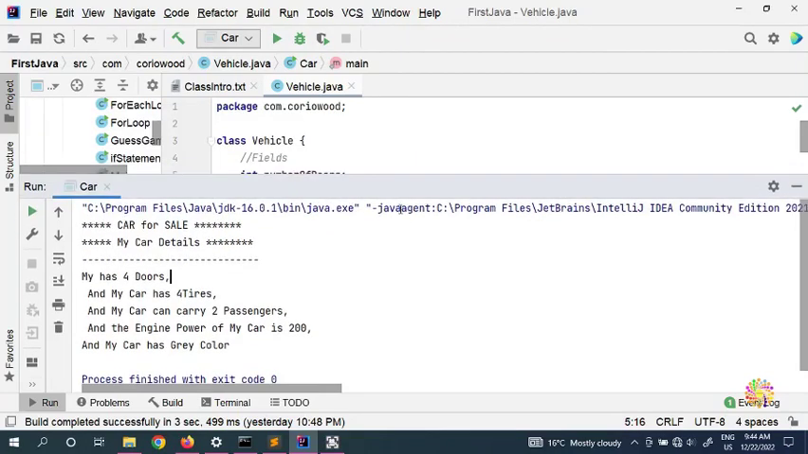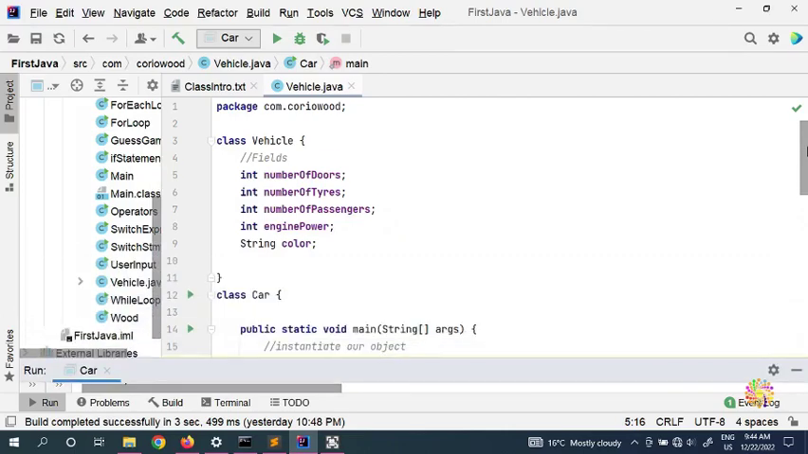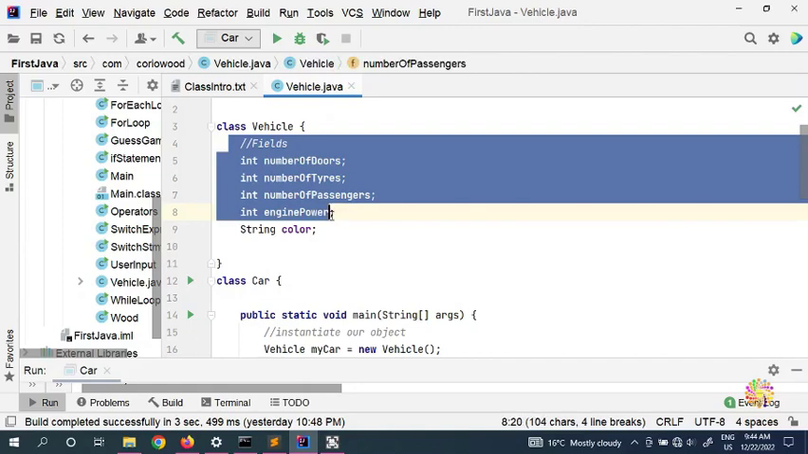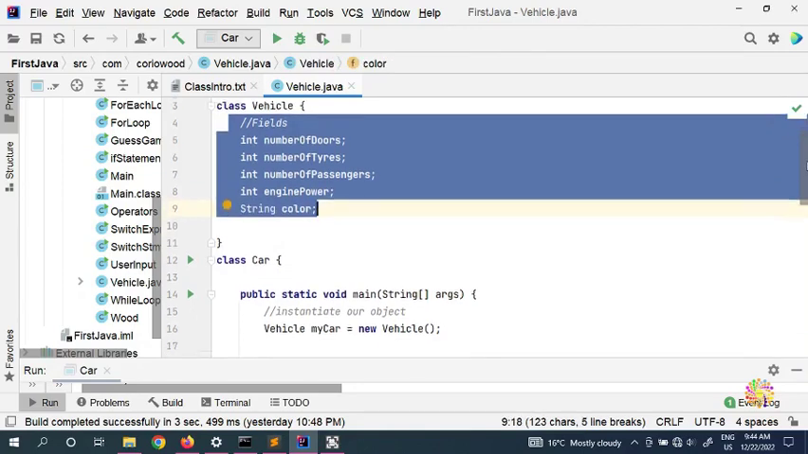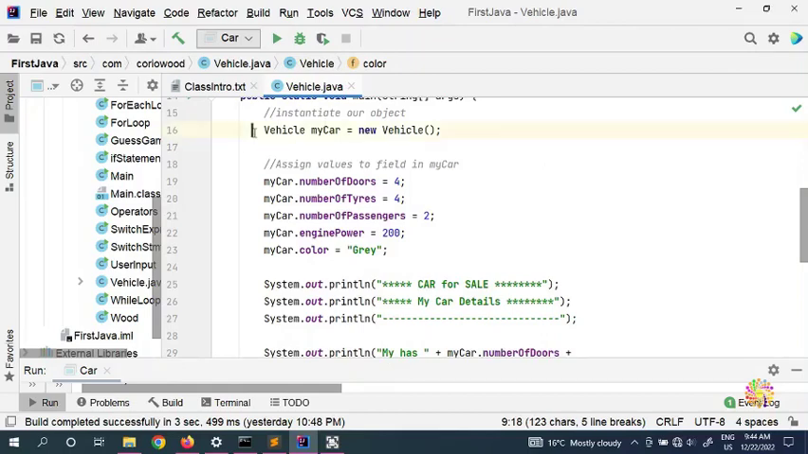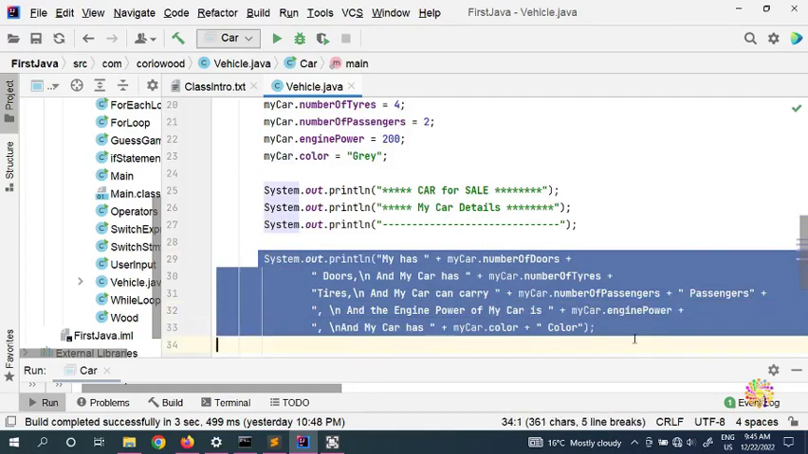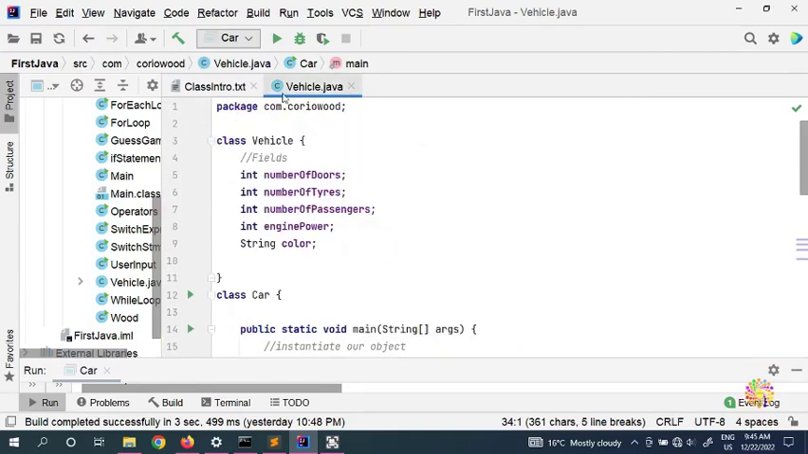Alright, and what we have done is we have done through object oriented programming that we have created our fields here, our variables, and here we have instantiated our objects, and here we have assigned values to the fields of my car object, and here we have outputted all this information. Alright, so in this video we're gonna use static.